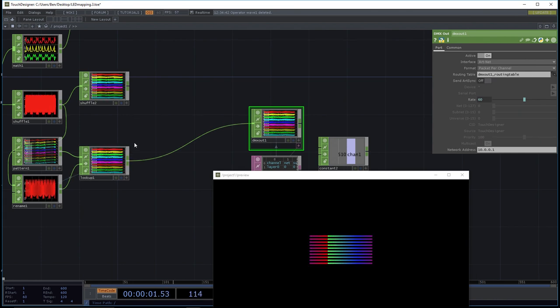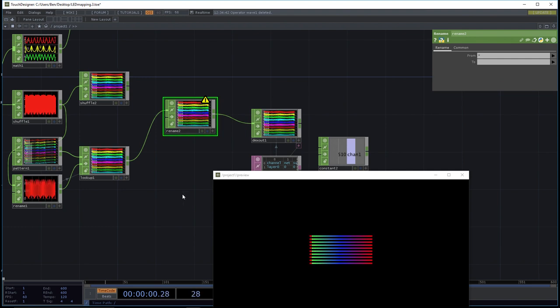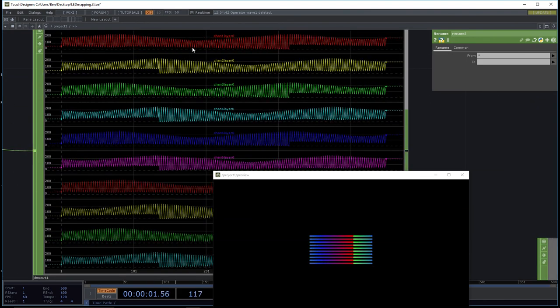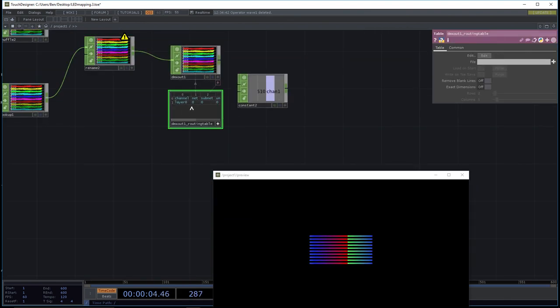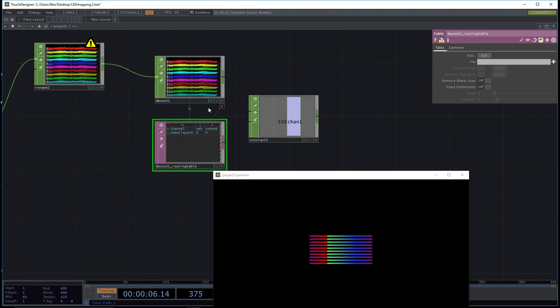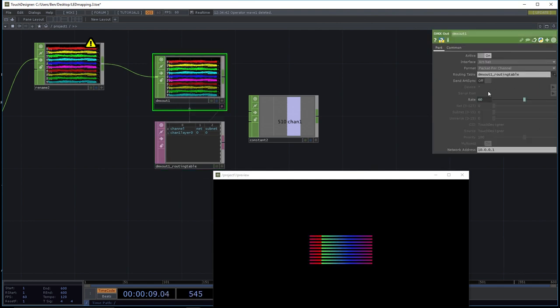Yes, so what you would want to do is rename them properly. You can just add a Rename CHOP here if you want to name them properly, which lets you rename in a nice way, or the other thing is just change the name in the routing table to chain one layer zero and so on. Chain one layer zero. It's actually funny, it should complain that it cannot find the channel, but it doesn't. Or again, you delete the routing table, then you don't need the naming at all for sequential setups.